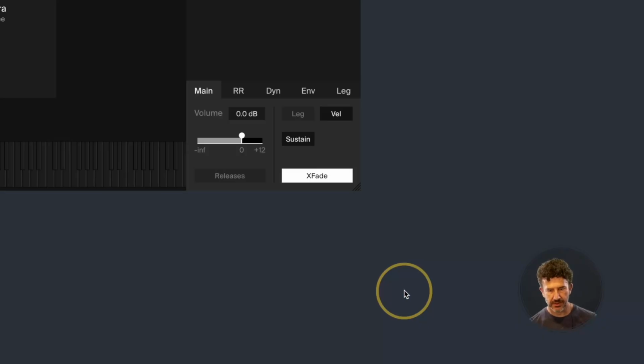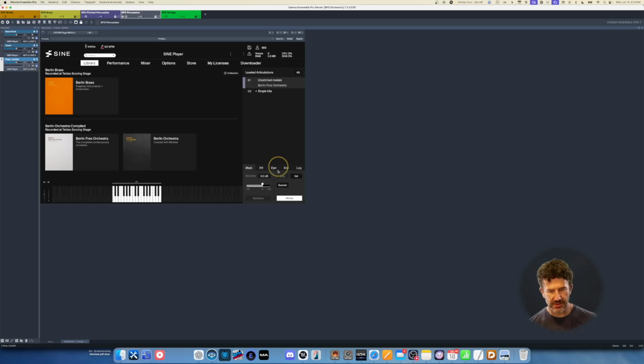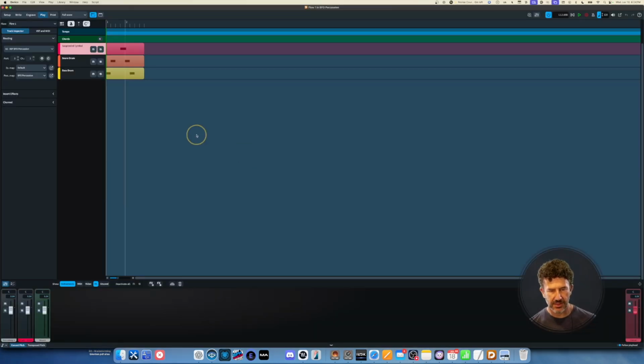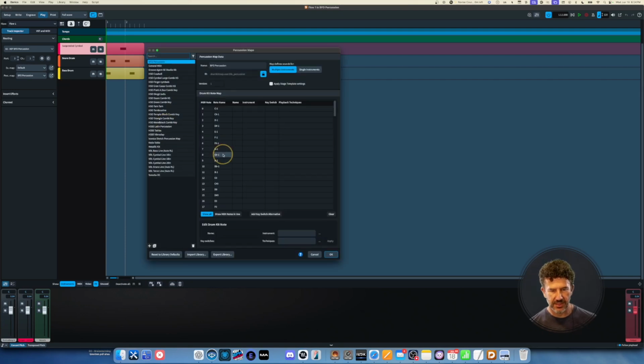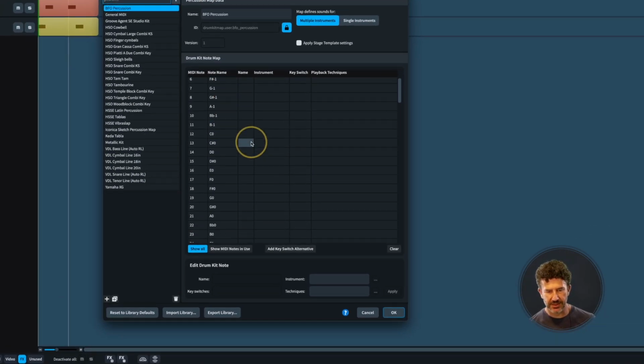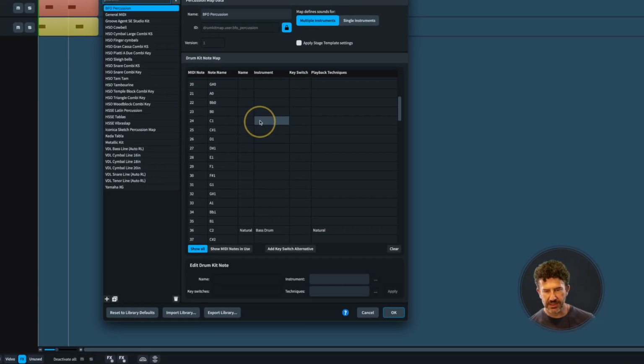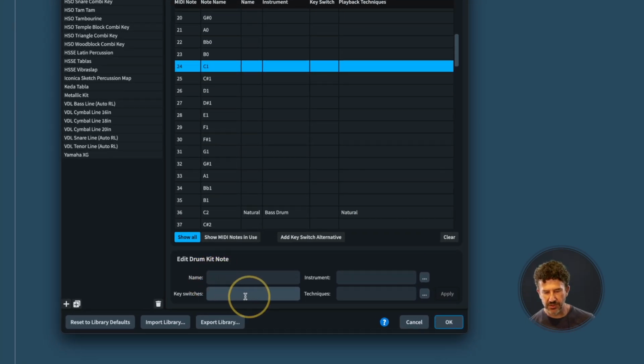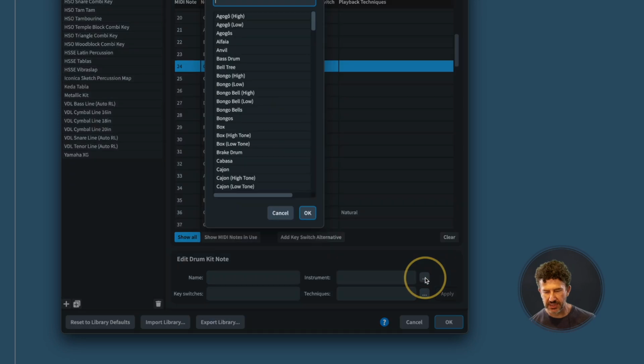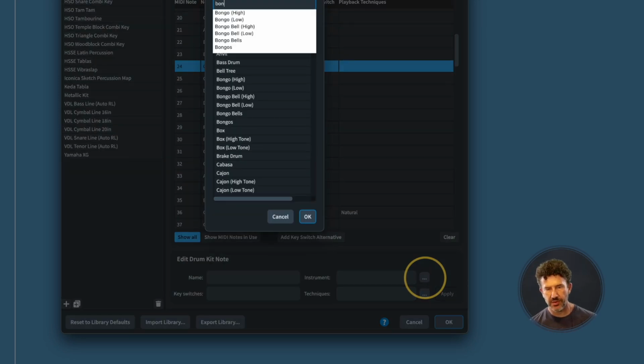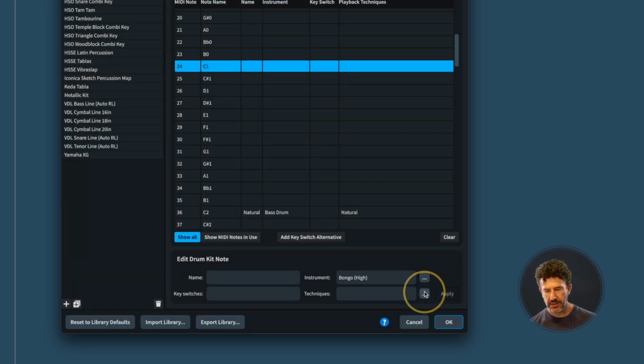Oh, I'm sorry. I got confused there. I'm zoomed in and I'm not looking at my own stuff. So let me go ahead and make sure that I'm not getting confused. So let's say I go to C1 again, and I wanted this to be a bongo. I don't need to provide a name, and I don't need to provide key switches here in this instance. So I'm just going to go with bongo, high, and then natural.